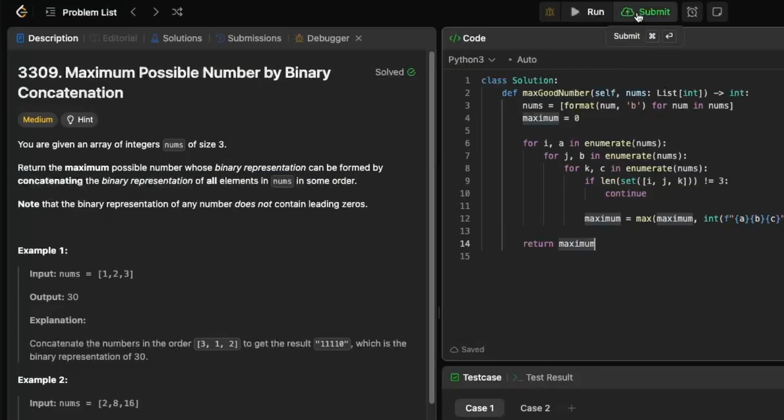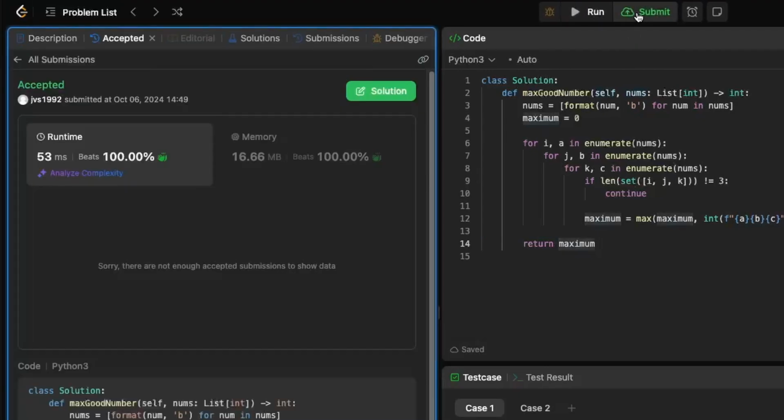So let's submit and make sure that this works. And it does work. So hopefully this was helpful and you enjoyed the video, and thank you for watching.